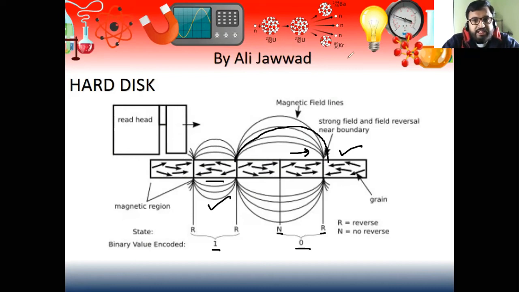But when we delete data, this read and write head again causes these domains to flip their direction and the magnetic field is lost. So this is another example of temporary magnetism which can be used to store data in hard disks and other types of devices such as floppy, which has been obsolete by now.